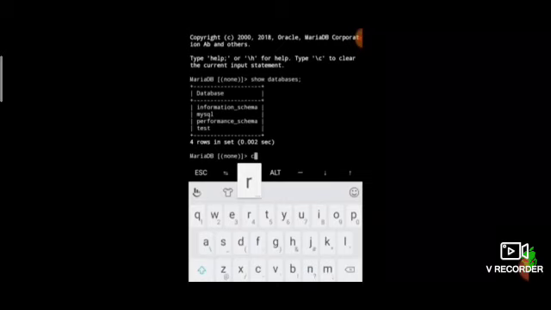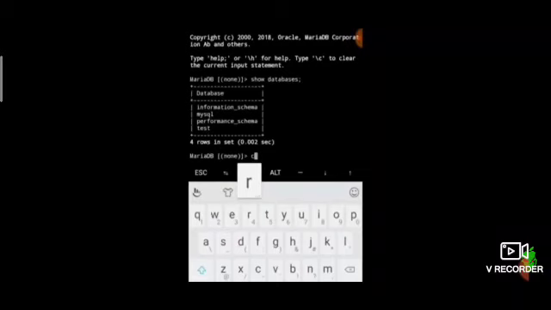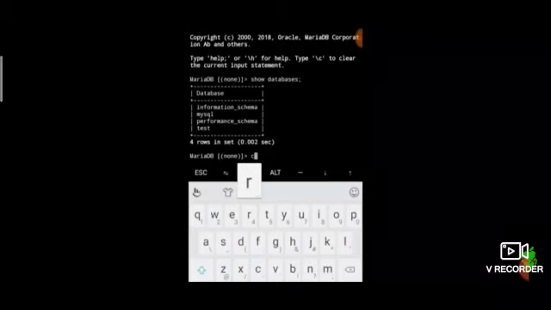Is that clear? You can take your time to install this, then we'll move on to the create table command. We'll create the tables.